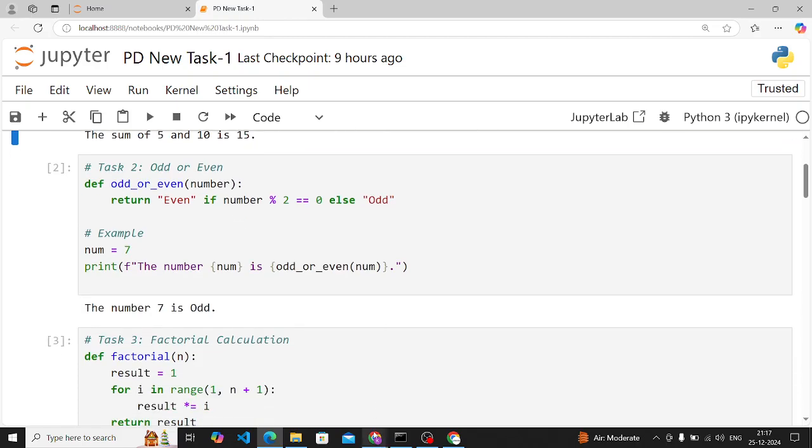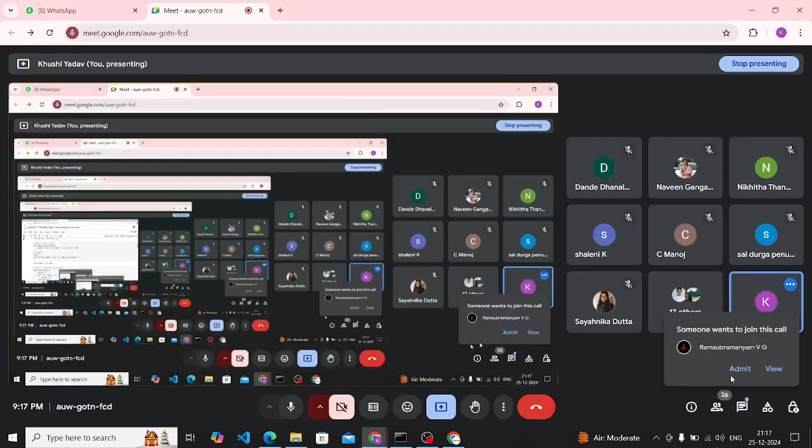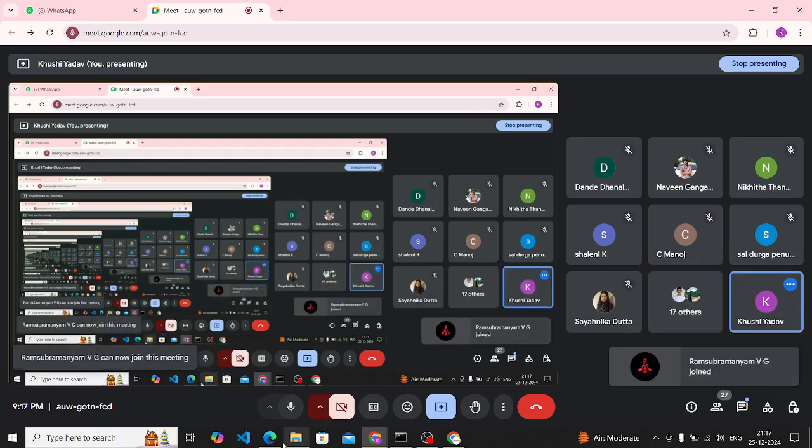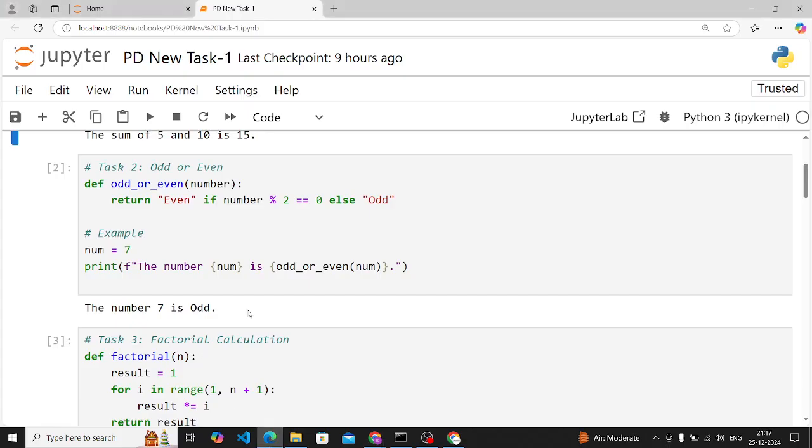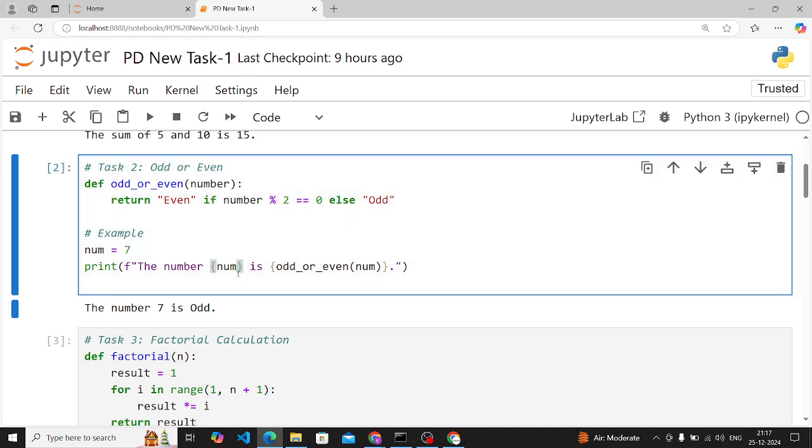Then comes your second question, which is what you have to do. You have to make a code of odd or even. You have to determine whether a number is odd or even. For this input you have to take a single integer, and the output should be odd or even. The hint in this will be to check the remainder when divided by 2.